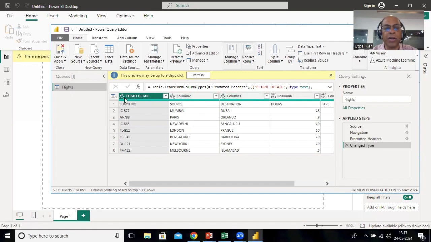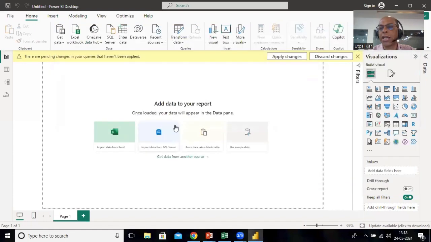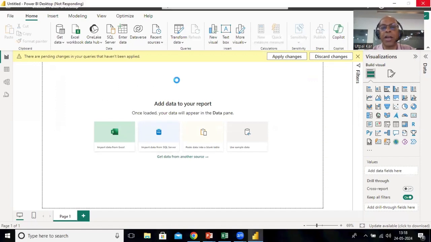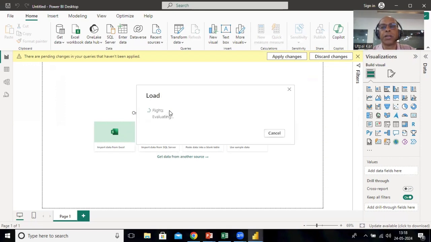What we can see here is flight detail, column 2, column 3, etc. We want to ignore this first row, so we are clicking use first row as header. And now you can see that flight number, source, destination, hours, fare, all these things have become the actual column names. After doing the small changes, I am doing close and apply, so that I can use this cleanest data inside my Power BI visual report.